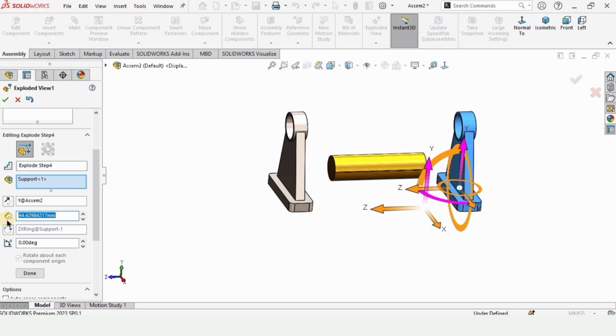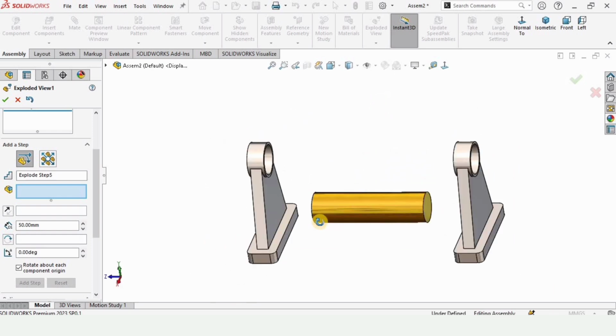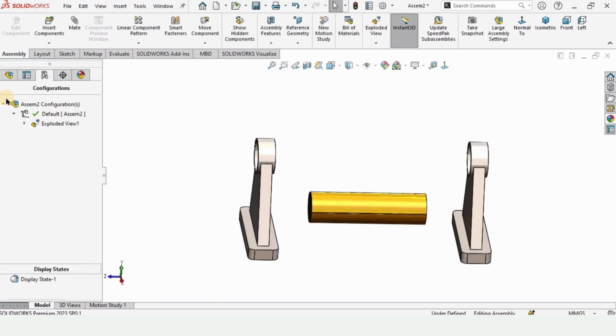If by chance you have pressed enter button or selected the check mark, you can come back to the configuration just like I have previously explained. And since we are done, I'm clicking on this check mark.